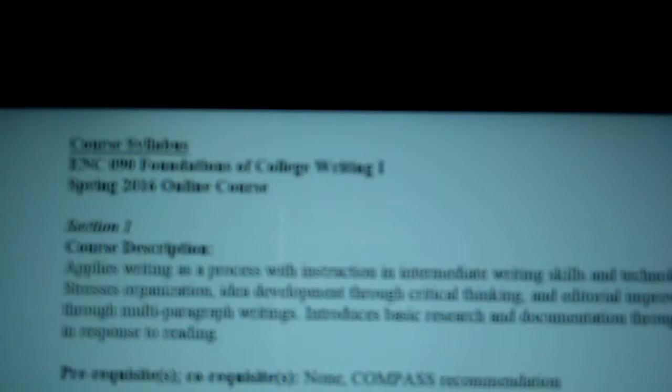And then you're also required to purchase Wes Moore's The Work. That is a standalone book that does not come with the code. But again, information on all of that is listed for you on Blackboard.